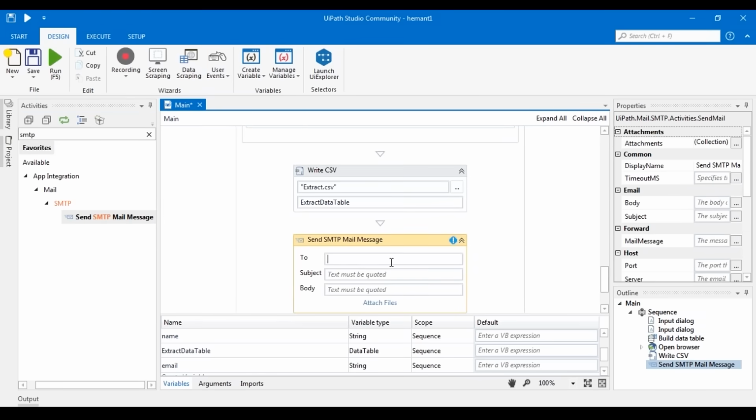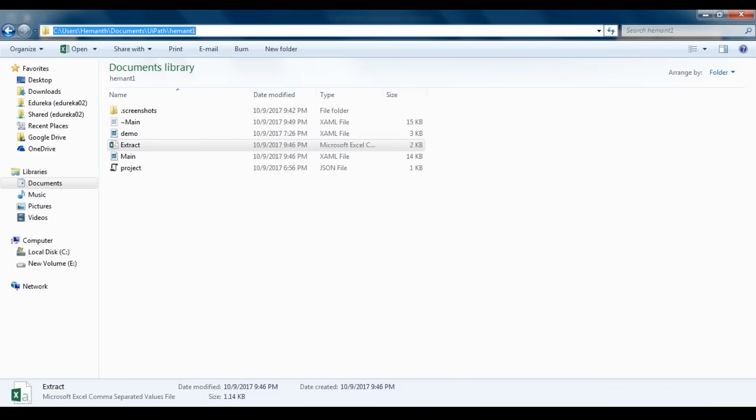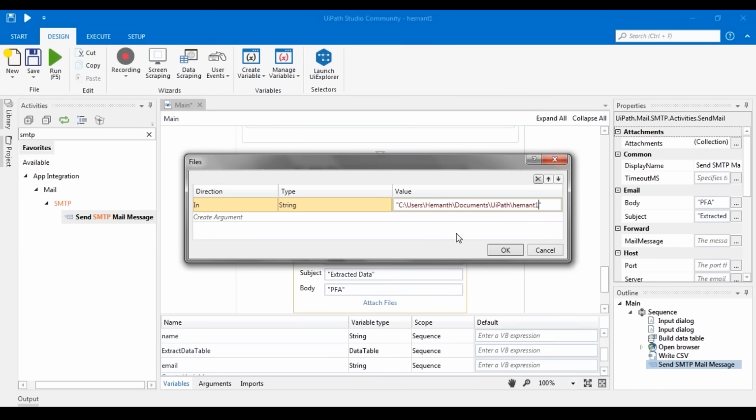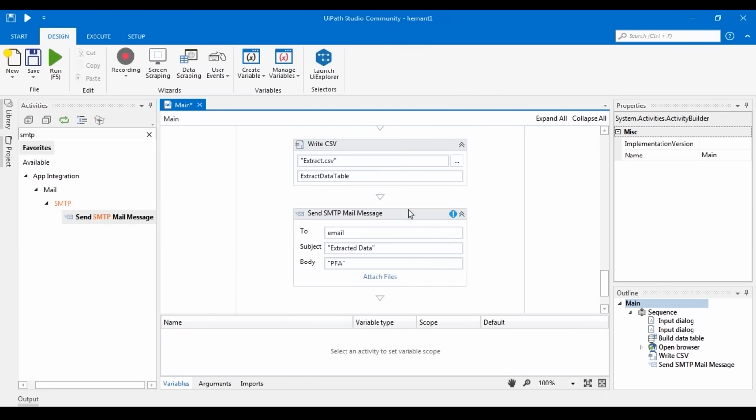Whom should it be addressed to? It should be addressed to email. The subject should be "extracted data". Remember, guys, quotes are very important, and the body should be "please find attached". Let's attach the files as well. Here you have to specify the file path. So let's copy this and paste it inside here. All right, let's hit OK. So we have attached the file, and all we have to do is configure our email server now.